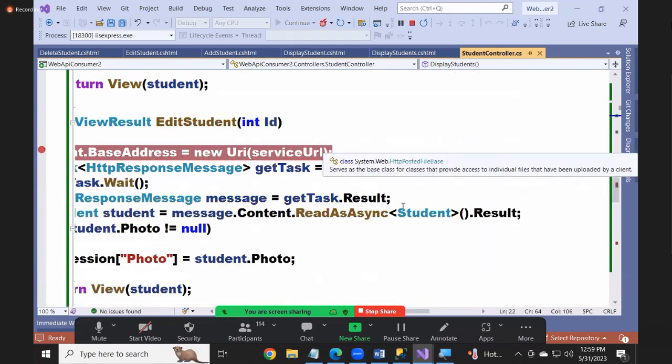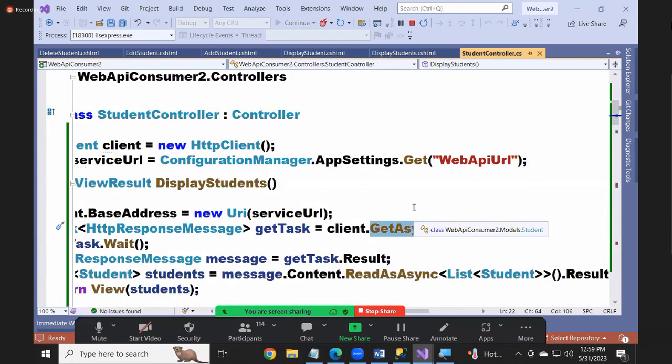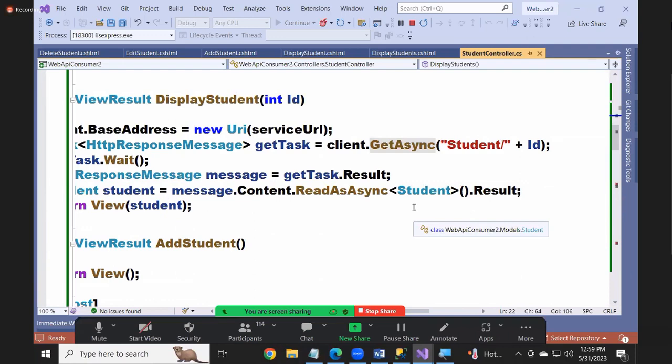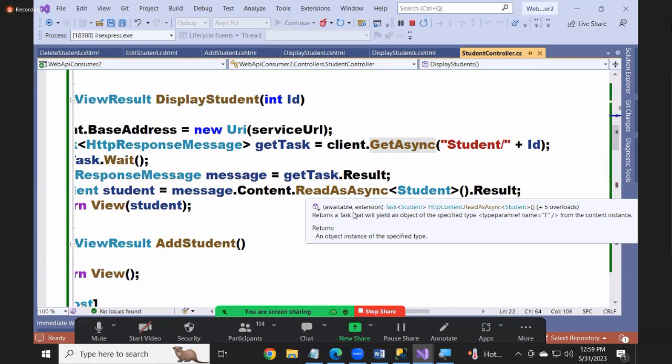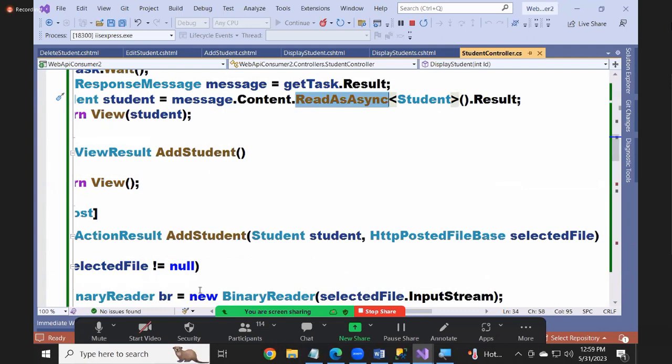Put. How many methods? Tell me the list of all the methods. First one, get async. Post as JSON async. Put as JSON async. Delete. One more. You have it here now: read as async. We have this method also. These are the methods you just need to remember.